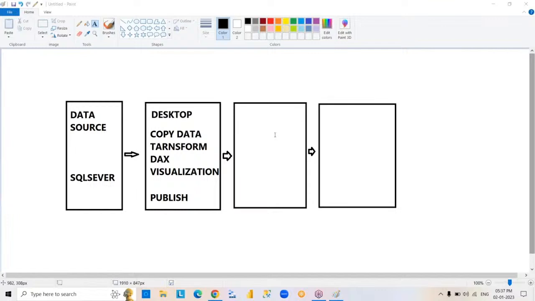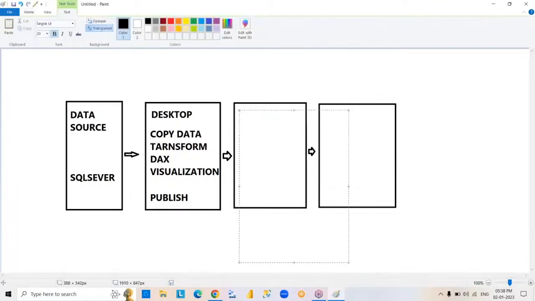To share with customers, we are going to do these development activities. From Power BI Desktop, you cannot share anything to customers. This is only for development purposes. After finishing development, you're going to publish. Your published work is going to be stored in Power BI Service. From Power BI Service, we are going to share them to customers.